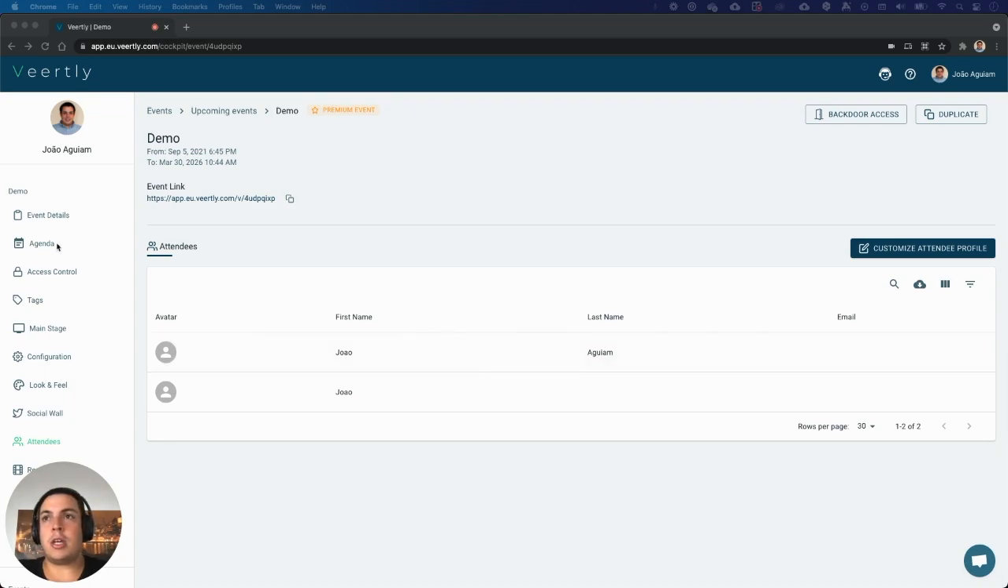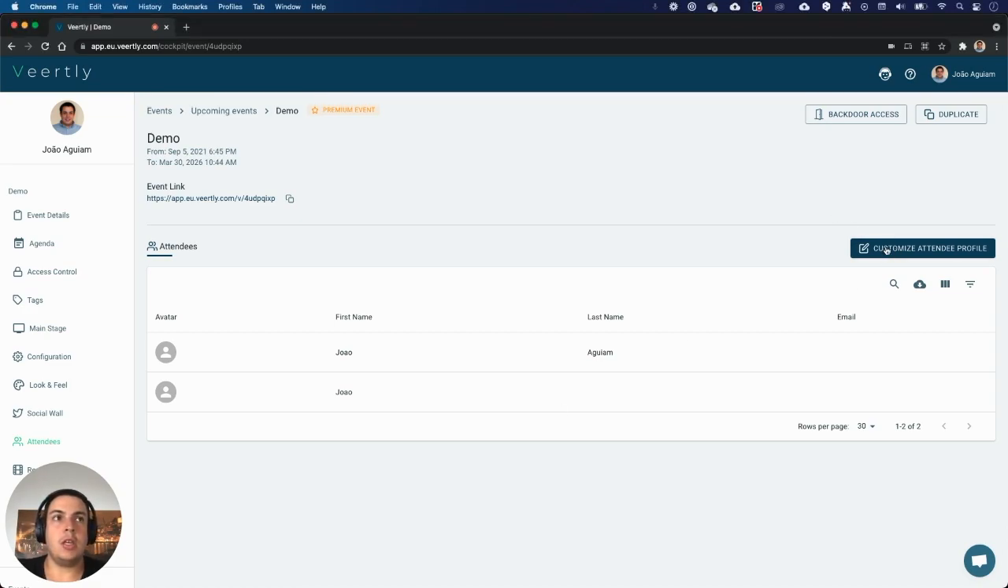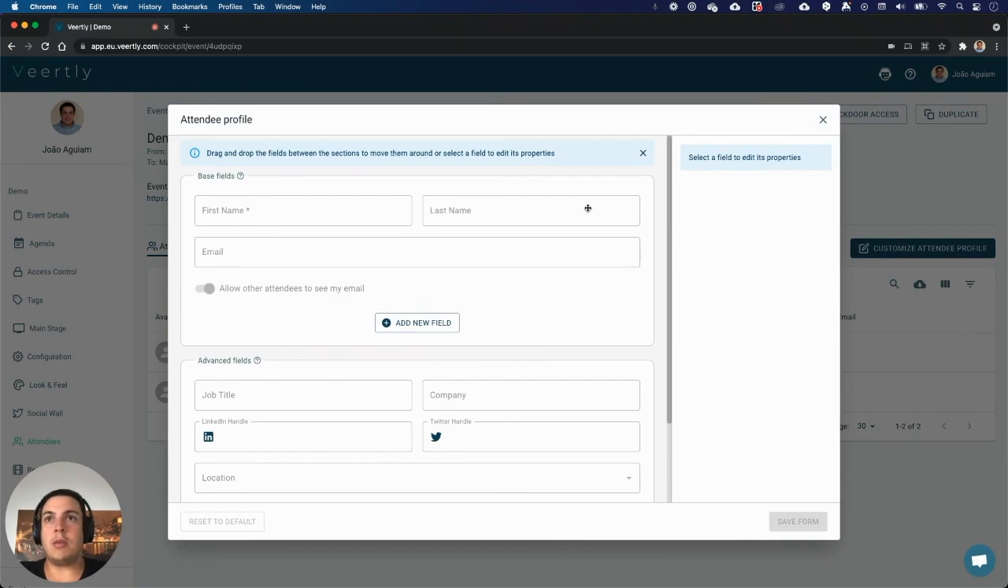So you can do that by coming to your cockpit. On the attendee section, you now have this button here, Customize Attendee Profile. If you click on it, you'll see that you'll be able to customize this form. This form is the profile form of the user, what the user needs to fill in when they enter into the event or when they update their profile.